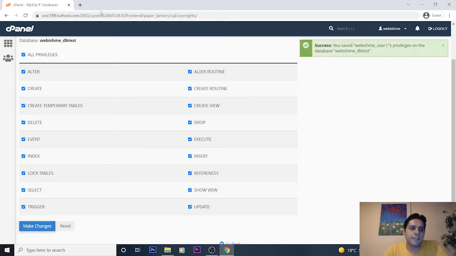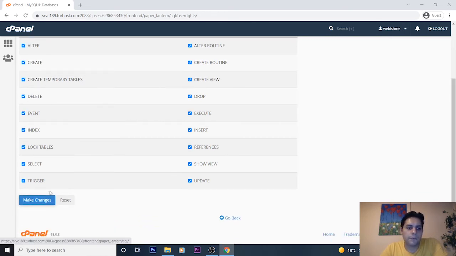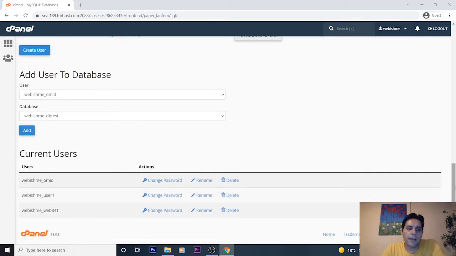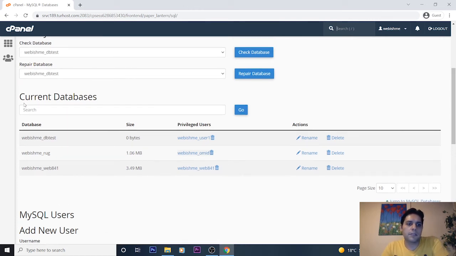You should pay attention that in most content management systems or CMSs, you need to give your user all privileges. Okay, make change and go back. Now we have created a MySQL database with a user, and we added this user to this database with its needed privileges. Okay, as you can see here, in current databases, my database is WebishME_DB test, and its privileged user is WebishME_user1.